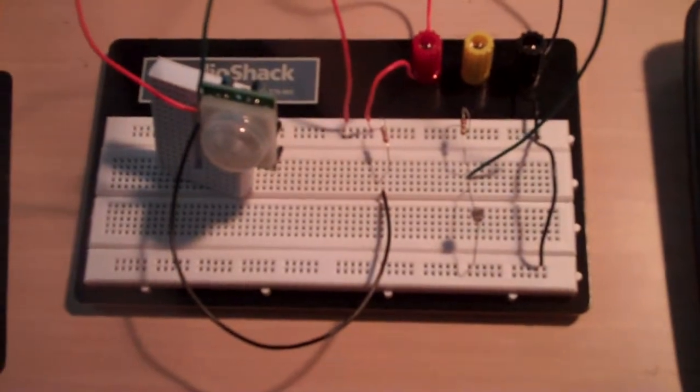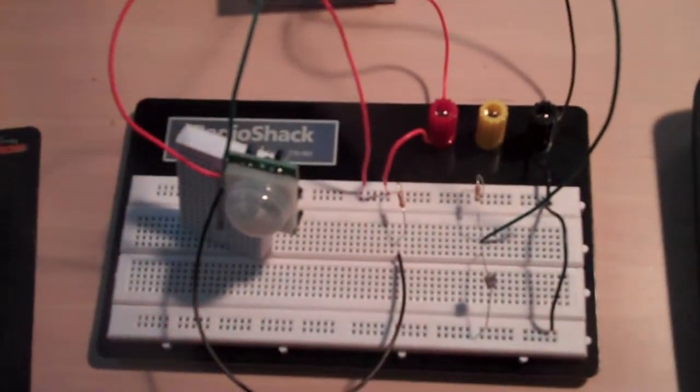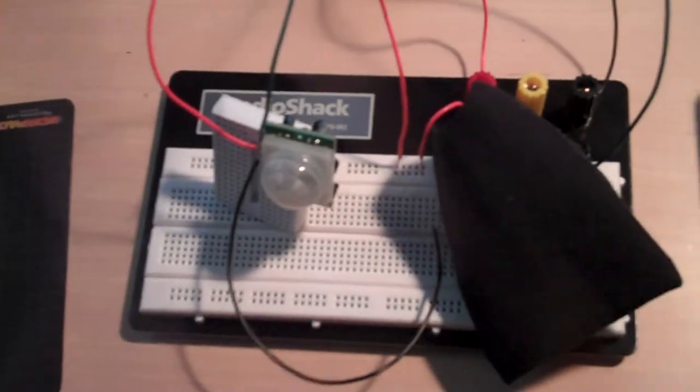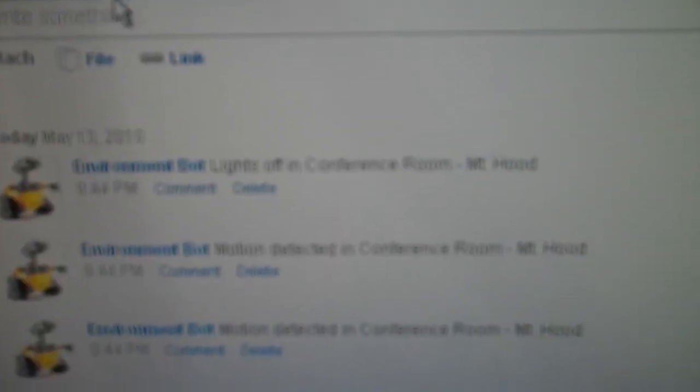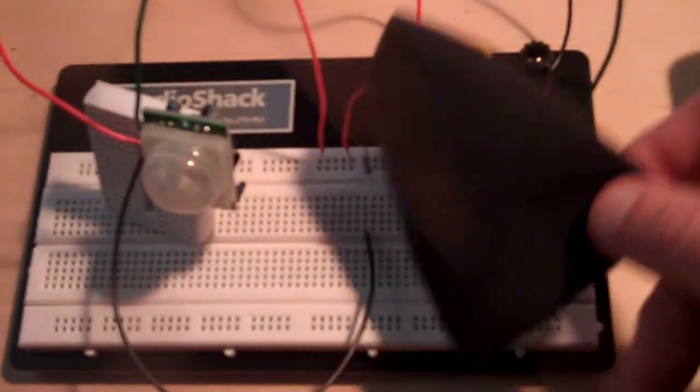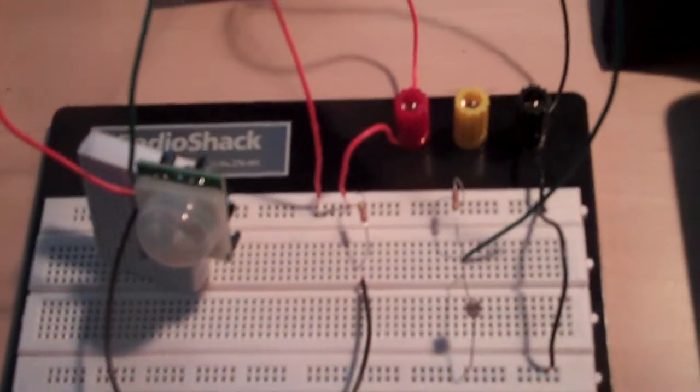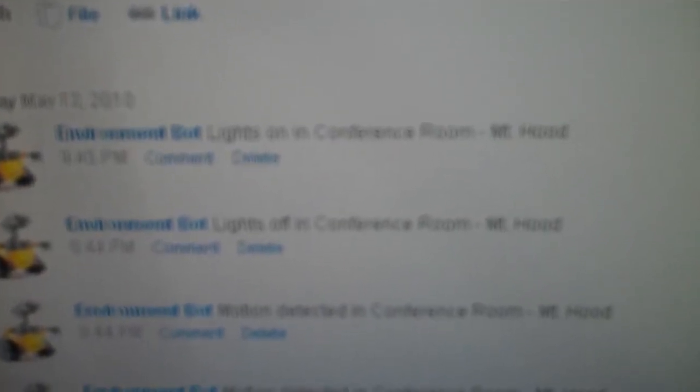And I also have on this breadboard a light sensor, so it can detect when the lights go off in the room. I'll go ahead and cover that up. And we'll zoom back in on the chatter feed and refresh. And we see we have lights are off in the conference room. And we go back here and turn the lights back on. And then our chatter feed gets updated with the lights are on.